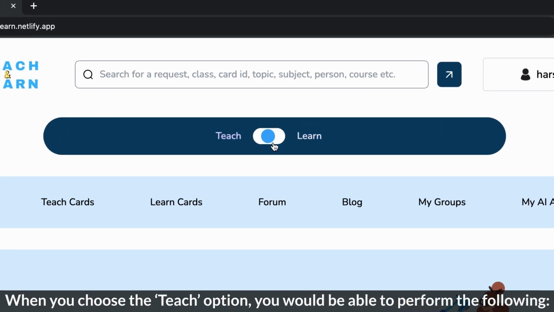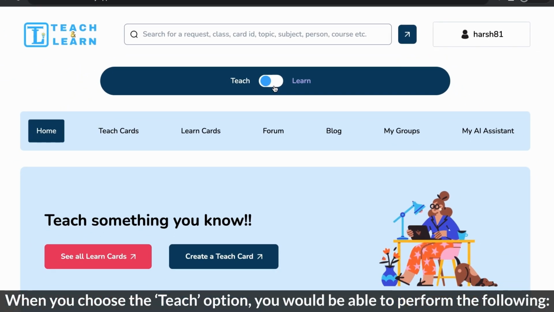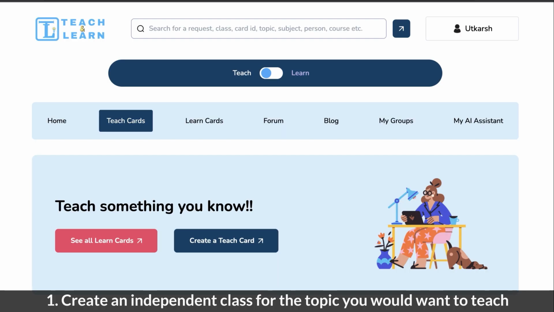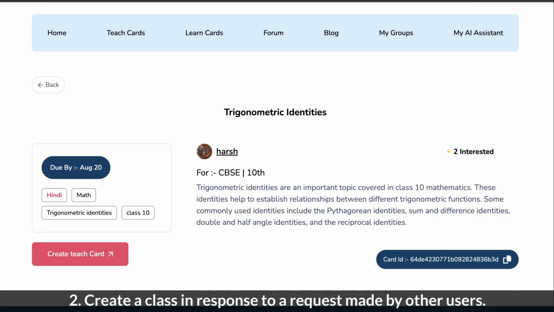When you choose the Teach option, you would be able to perform the following. 1. Create an independent class for the topic you would want to teach. 2. Create a class in response to a request made by other users.